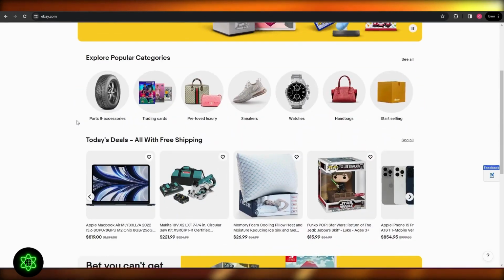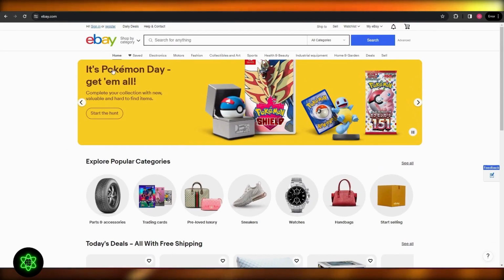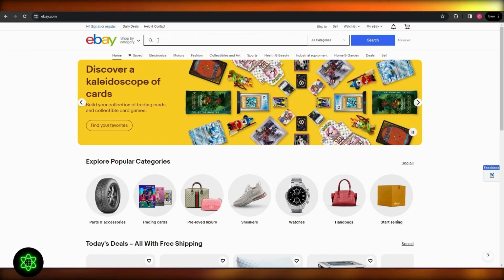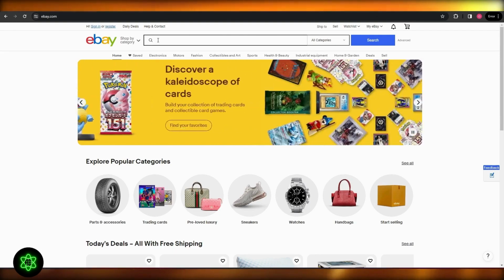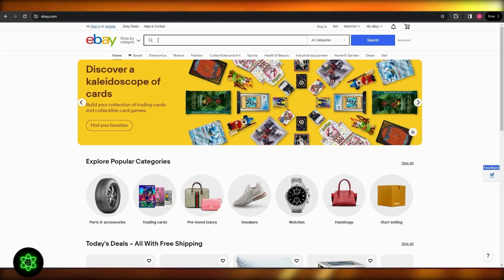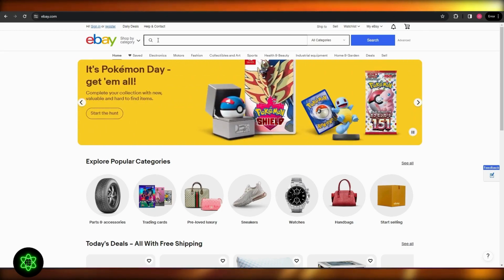And everyone knows eBay. You can't really create a website over here. It's an online marketplace rather than a store. So over here, you will find a bunch of people selling a bunch of stuff, mostly new, mostly used. So it depends on you. It is not an online store, it's more like an online marketplace.